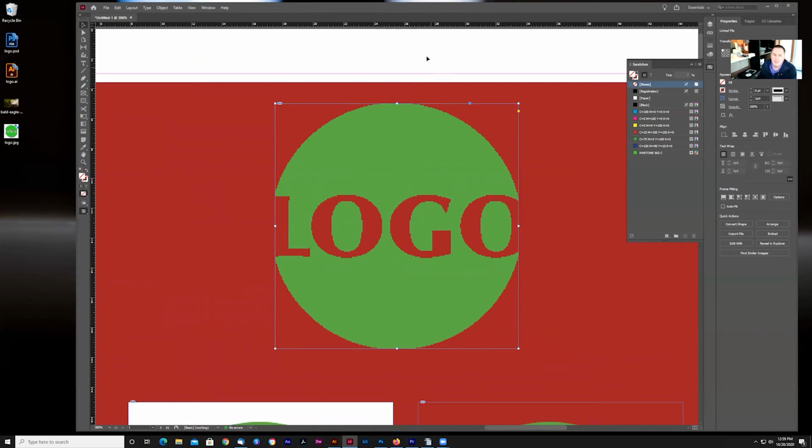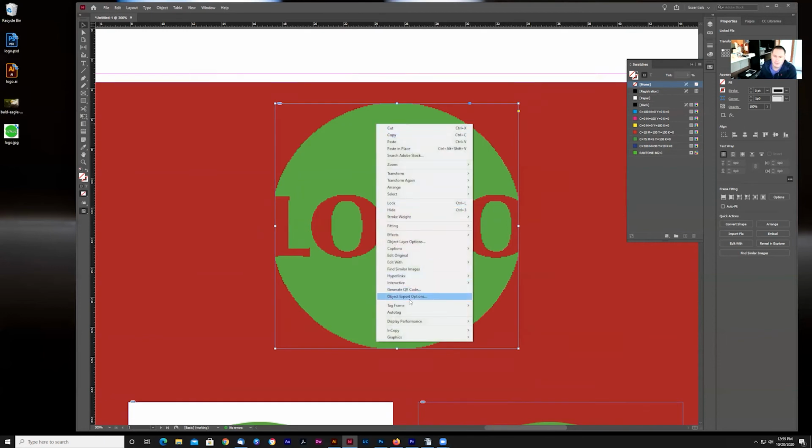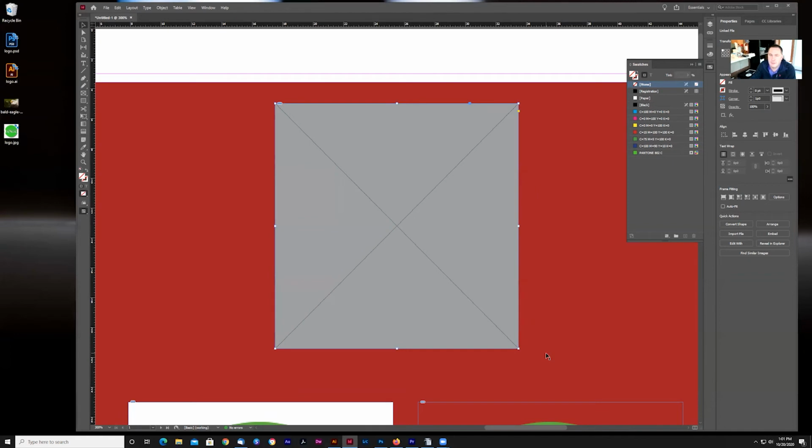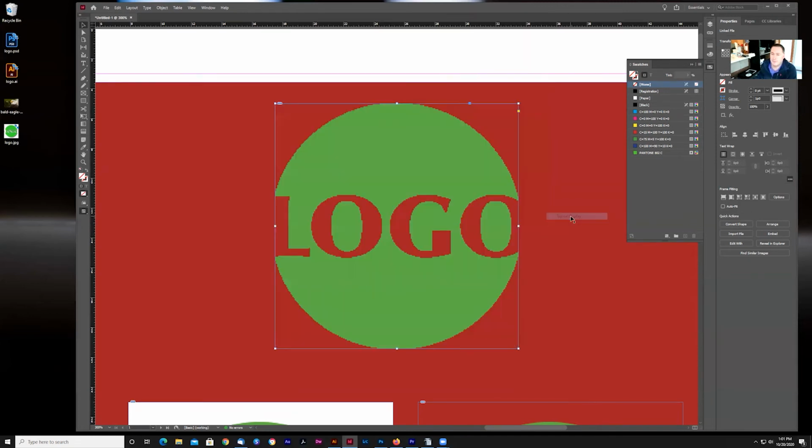If I wanted to see this at its full resolution, you can right click on it and go down to the very bottom, and you'll see an option called Display Performance. You'll see that there is a fast display, typical display, and high quality display. If I choose fast display, it will just show a gray box, which is its lowest resolution possible. If I go to typical display, this is what it comes in at by default.